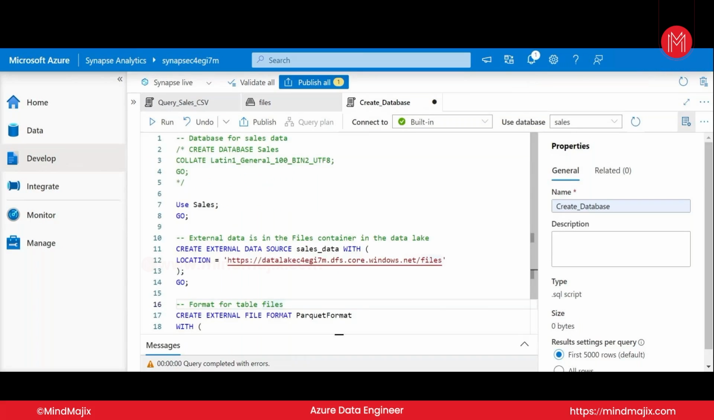Comment line number 7 and line number 8 as well. We don't need go. A double hyphen. Yeah, line number 7 as well. Yeah, say run. You want to change it to master or save? No, sales only. Sales, it's fine. Okay.